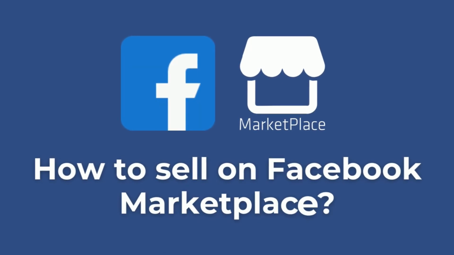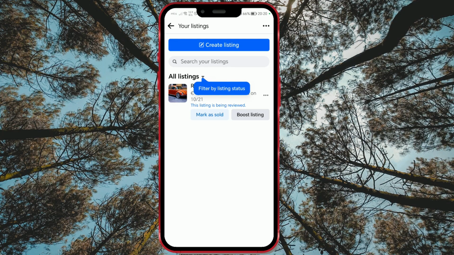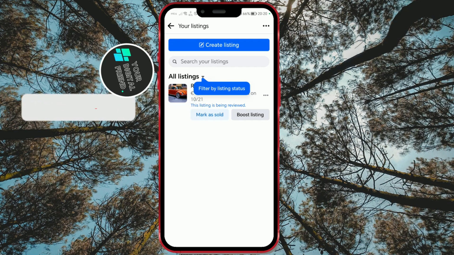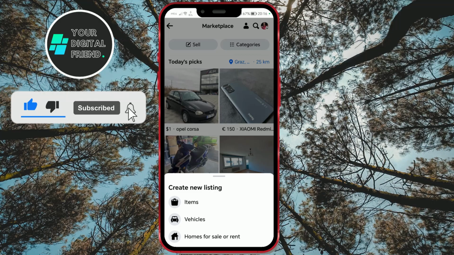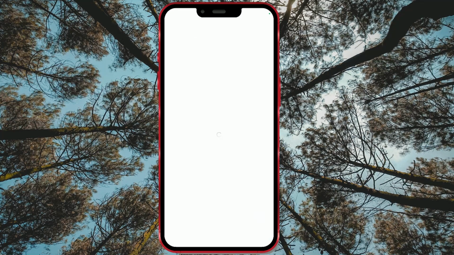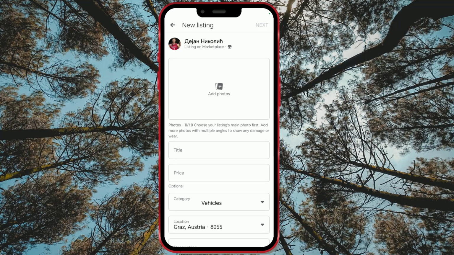How to sell on Facebook. Hello, digital friends. Did you know that through the Facebook app you can post a sales ad for free? You can sell vehicles, apartments, many other products, and even post ads for apartment rentals. Watch the video to the end, and I think you'll like this Facebook feature.